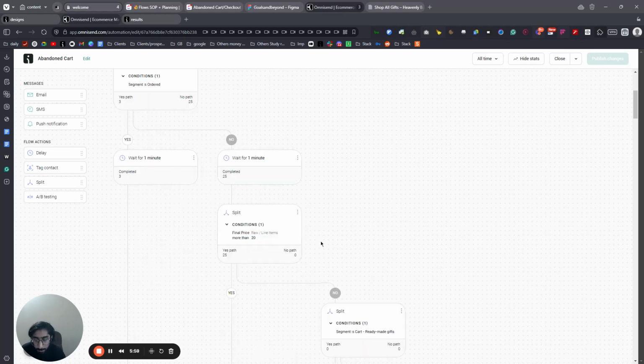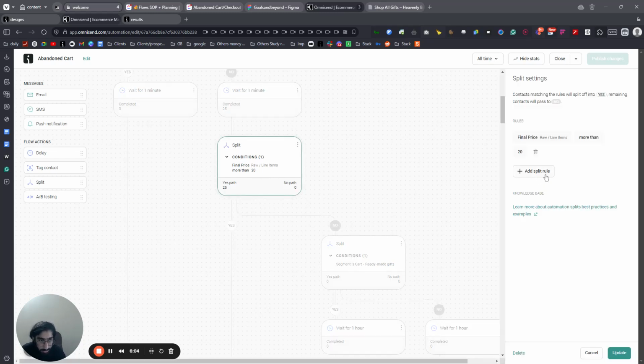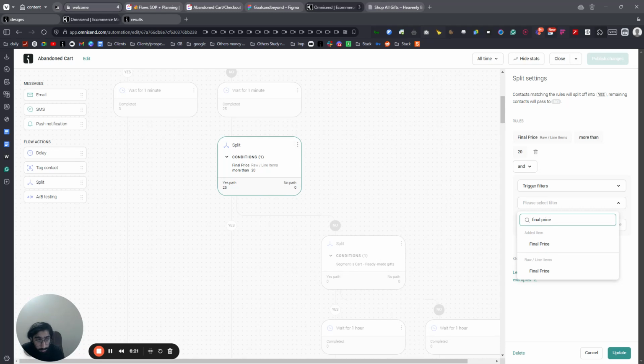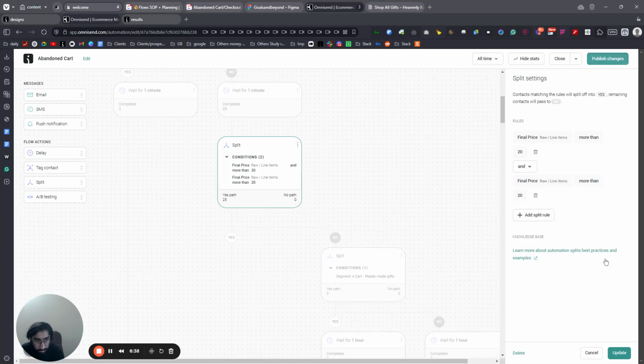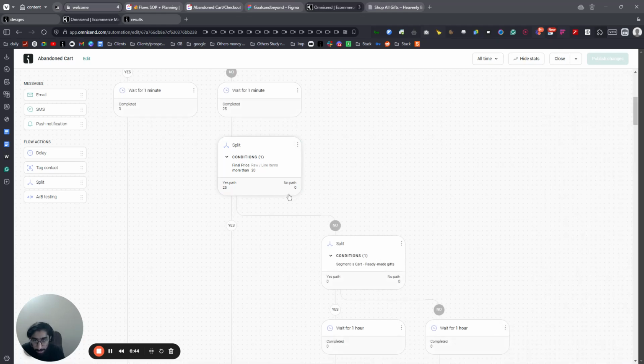And then we use this split to check if they qualify for free shipping or not. So the split looks like this. Let me just create another one so that you can see. Split to the filters. We go into the trigger filters, and then we say final price, select raw line items, and then final price is more than 20, because this brand says if you order anything more than 20, then you qualify for free shipping. So we'll just save this. So this is how it looks. I'll delete it because we already have this split. So if somebody does qualify for free shipping, they go into the yes section. If they don't, they go into the no section.